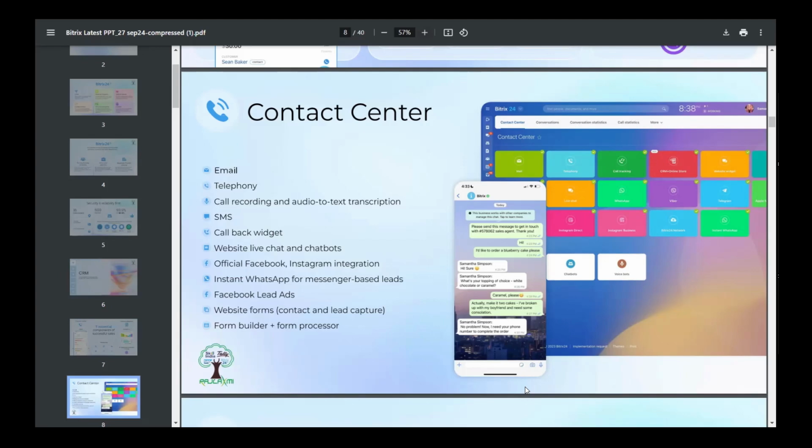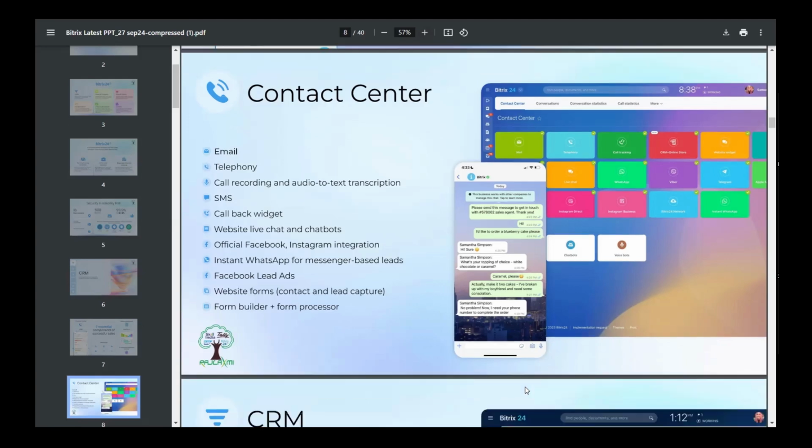Then, as I told you earlier, we can directly integrate Facebook and Instagram. Its integration is already available with Bitrix24. We are getting live chat and chatbots as well. So these are the contact center. It is a kind of group where we are directly connecting with people or our clients through email, calls, SMS, and other social media integrations.